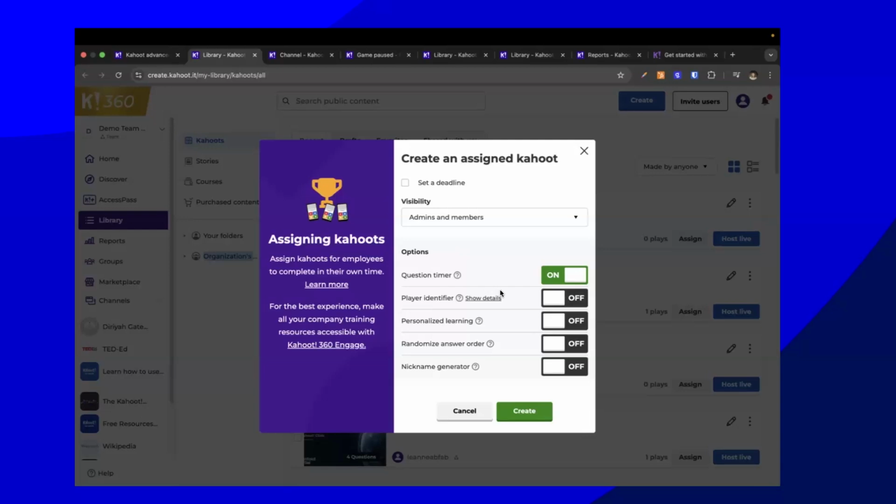Player identifier, highly recommend that if you're trying to track what participants are doing in terms of do they need help, so you know who the user is behind the nickname, for example, and only you will know that. Once the participants start joining the assignment, they will only see the nickname if that is something that you turn on.